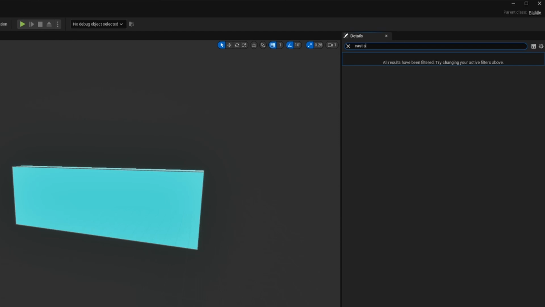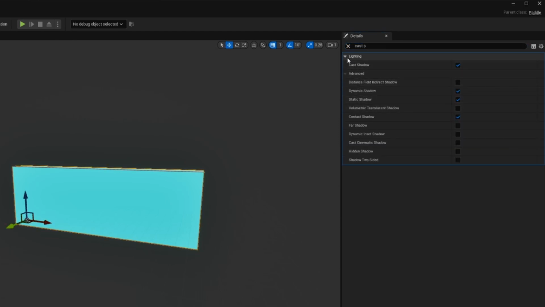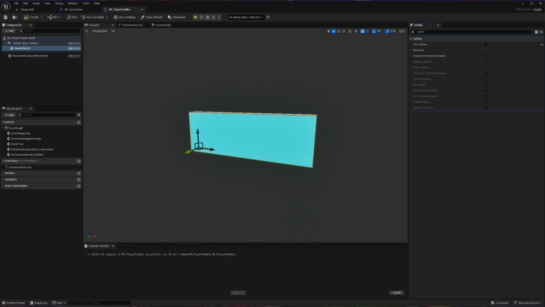But if I select the mesh component on the left-hand side, all of the details are going to change to the context of that mesh. And since the mesh is the one that's actually casting the shadow and reacting to the light in the game, this is where we need to turn off the shadow from. So we can disable the cast shadow boolean here.